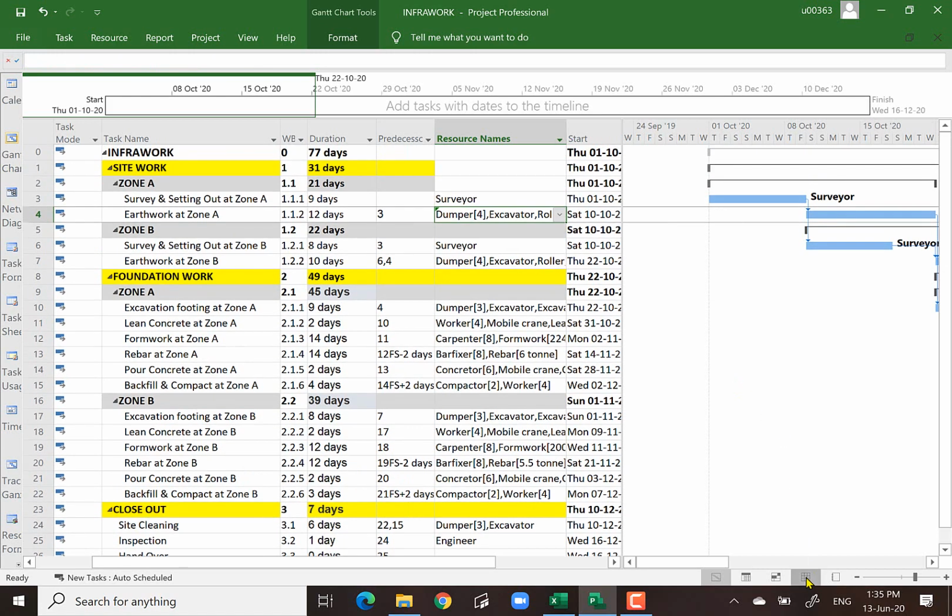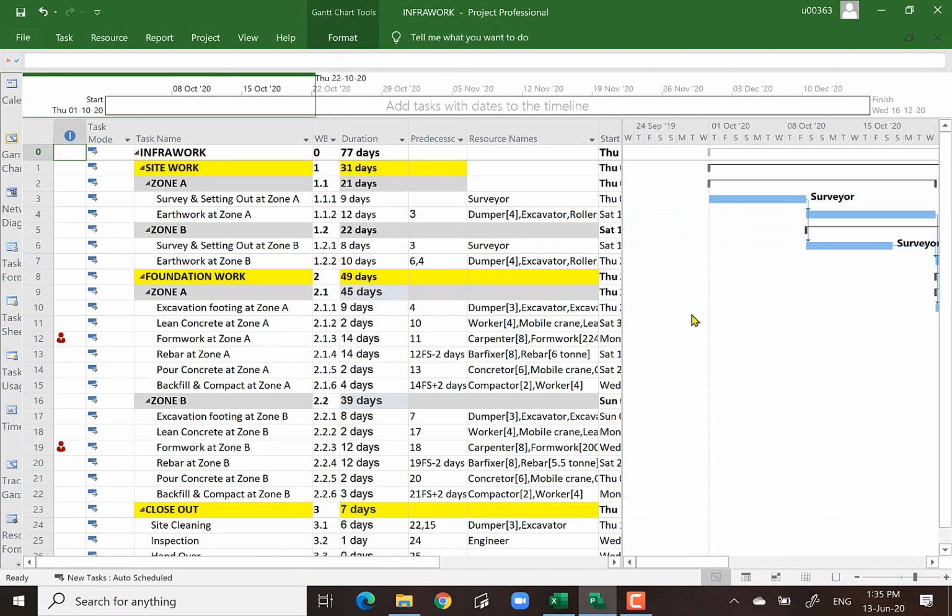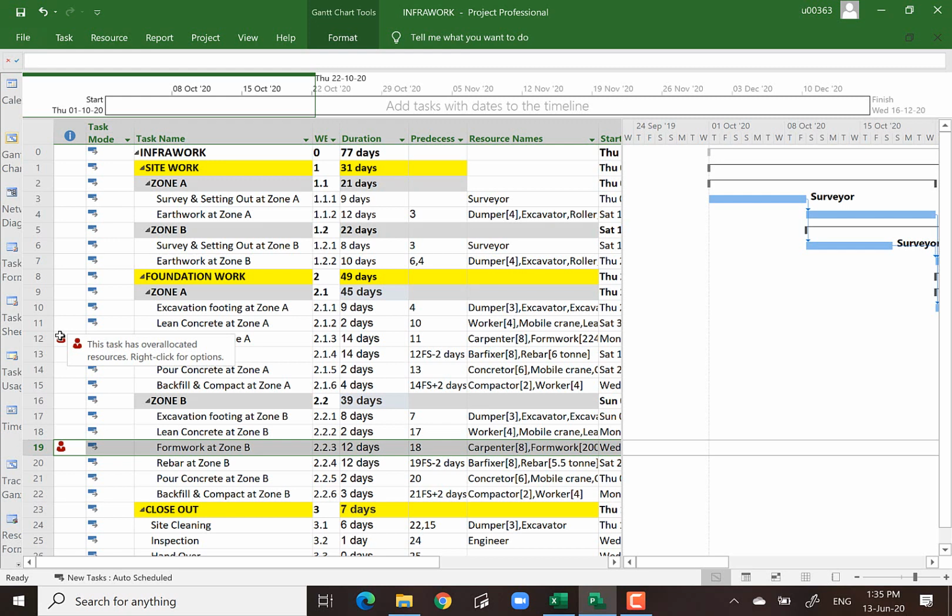Let me check one thing. Okay, that is the right one that I want. I already input the resources, and you notice that item number 12 and 19 appear to have a red indicator. What is this? It indicates over allocated resources, which basically indicates these resources are not sufficient.